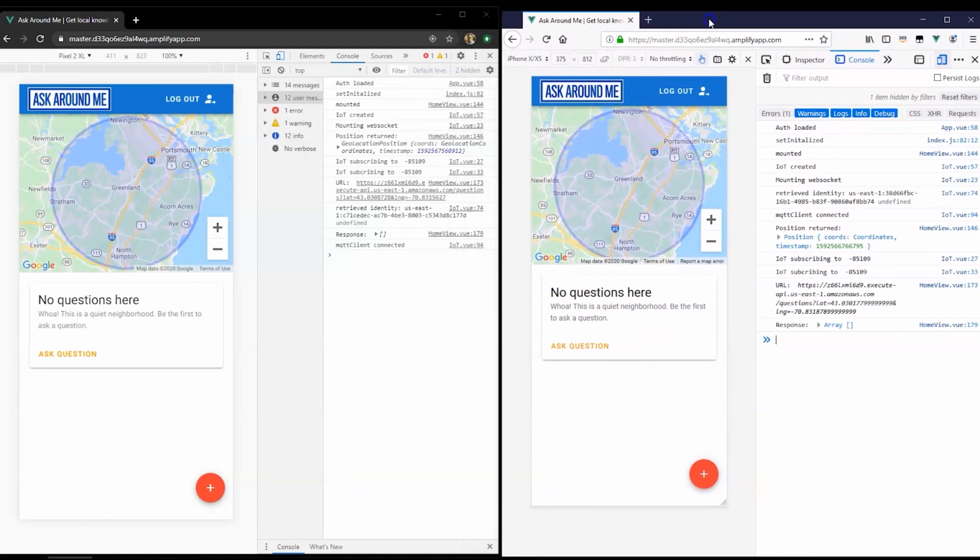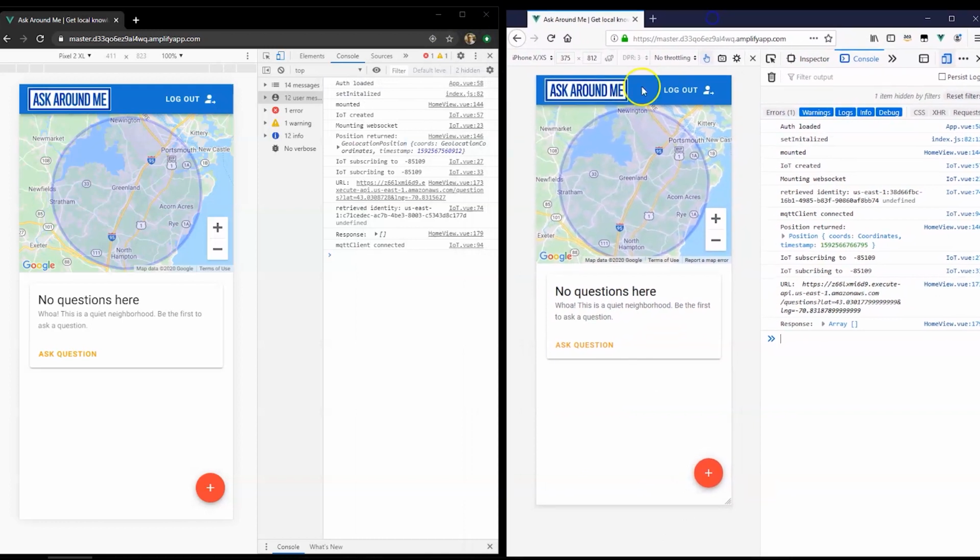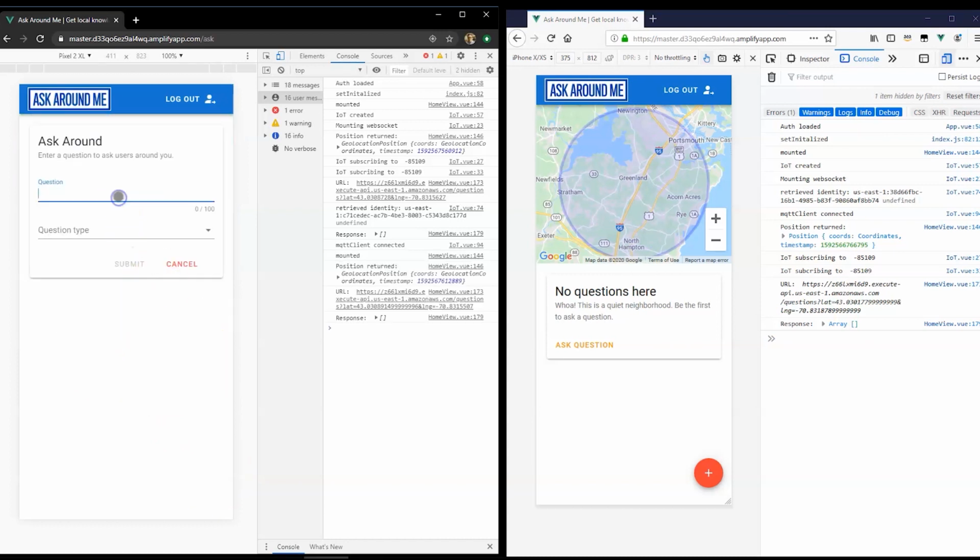Now I have a second instance of this in another browser with a second account, so you can see the real-time elements when we add questions to the first application. So I'm going to ask a question here. What are the beaches like? There's two types of question, a star rating or a geo rating. I'll select a star rating.